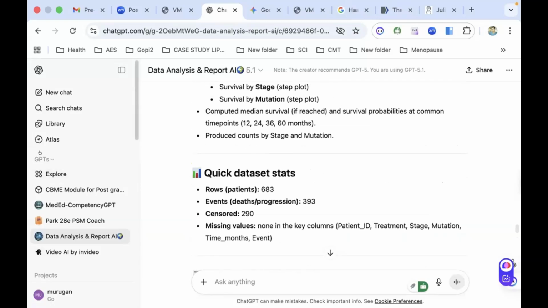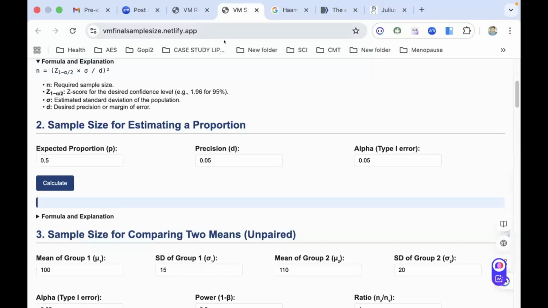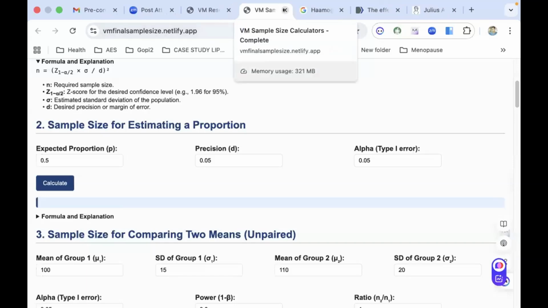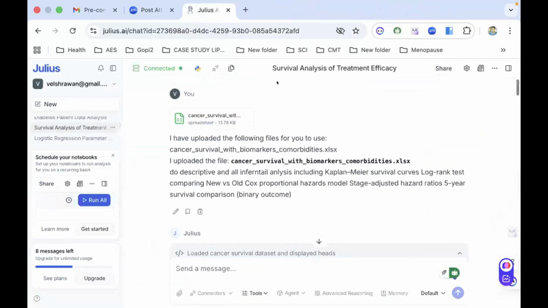This is with ChatGPT. You can use GPTs on the left. With Google Gemini also, you can get the same results. You can also try the calculators I have given in the PDF sent to you in the mail. So today, try out this Julius AI.